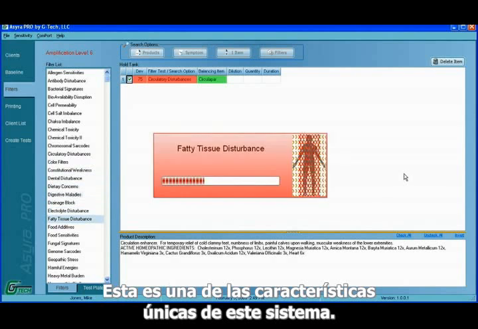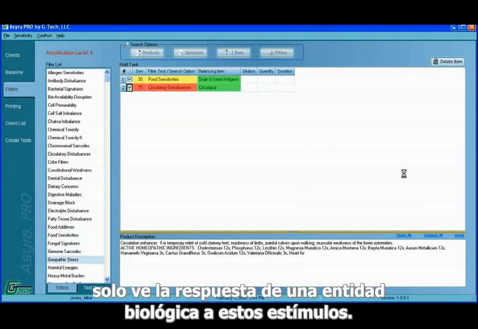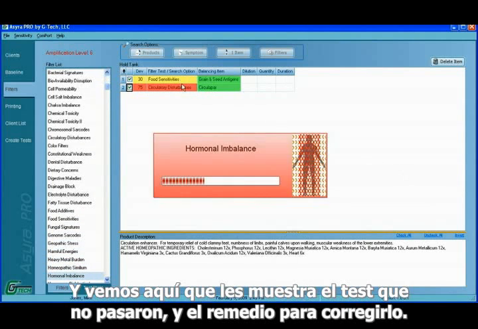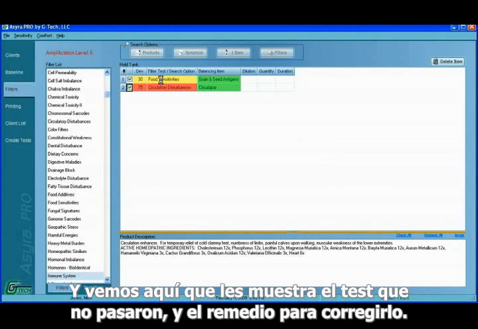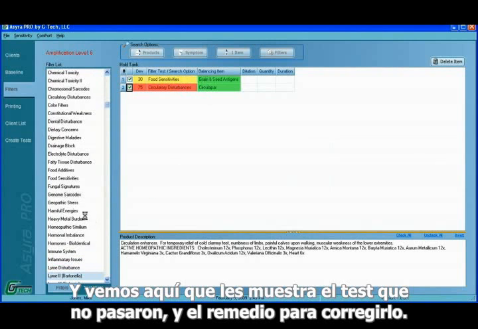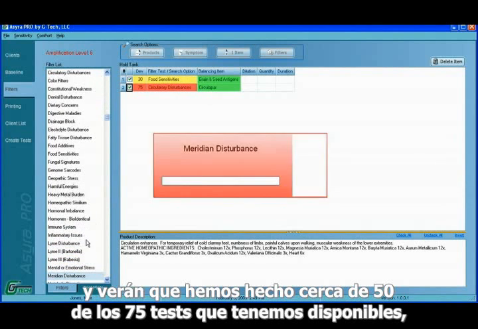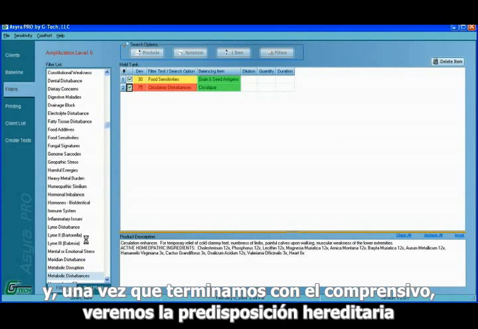That's one of the unique things about this system. It doesn't see gender, it doesn't see age, it doesn't see race, it doesn't see nationality. It just sees one biological entity's response to these signatures. And you'll notice in the hold tank, it'll show you the test that they failed and the remedy to correct it. And you can see we've gone through about 50 of the 75 available tests in the comprehensive.